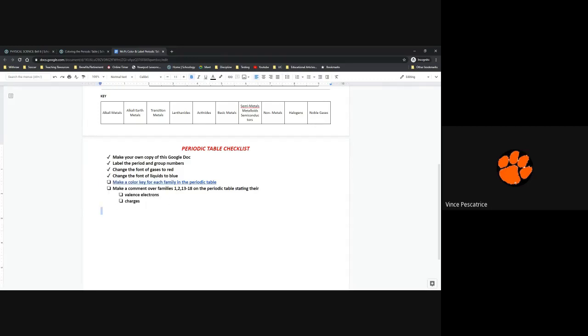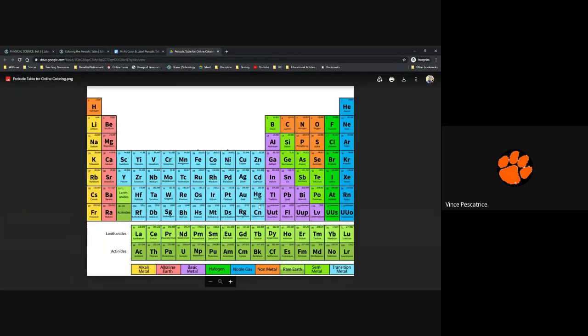Now this part is going to take you the most amount of time, but it's simple. So you're going to click on this link and then follow the link to this picture. This picture is what I want your periodic table to look like when you're done, so that you know all the families and what elements go in each family.